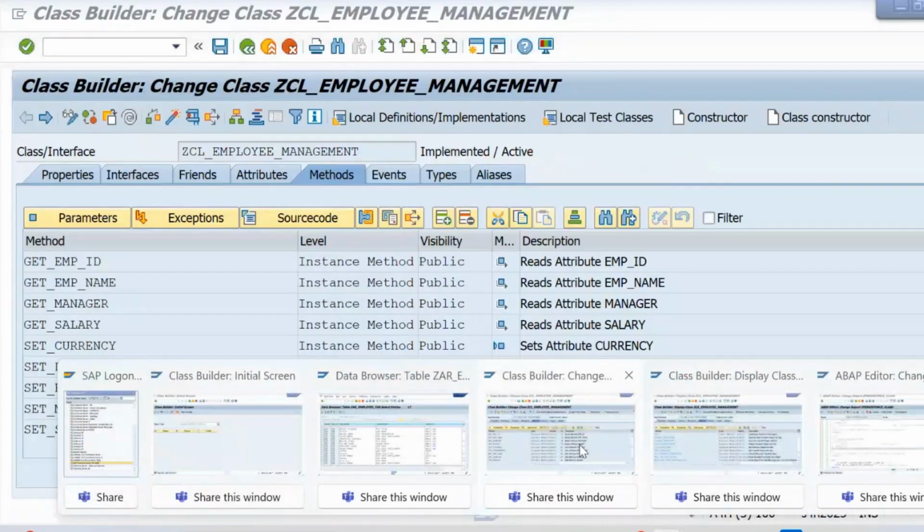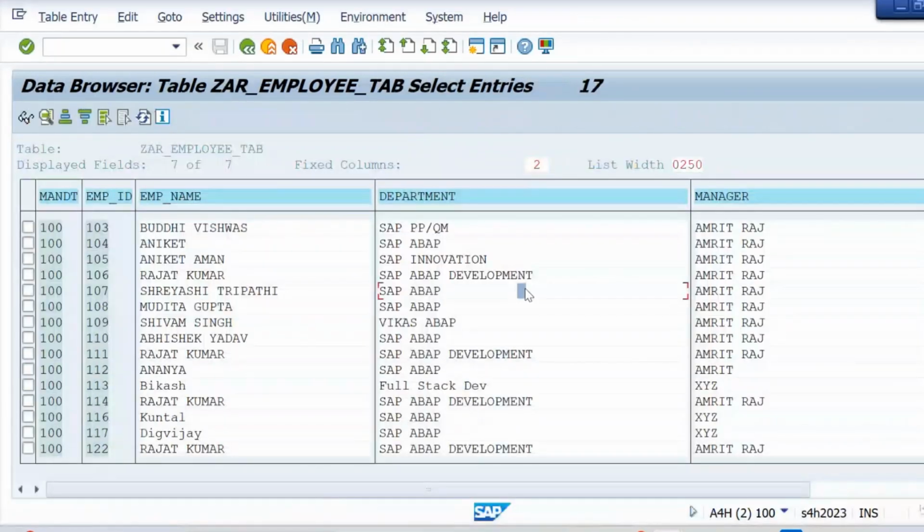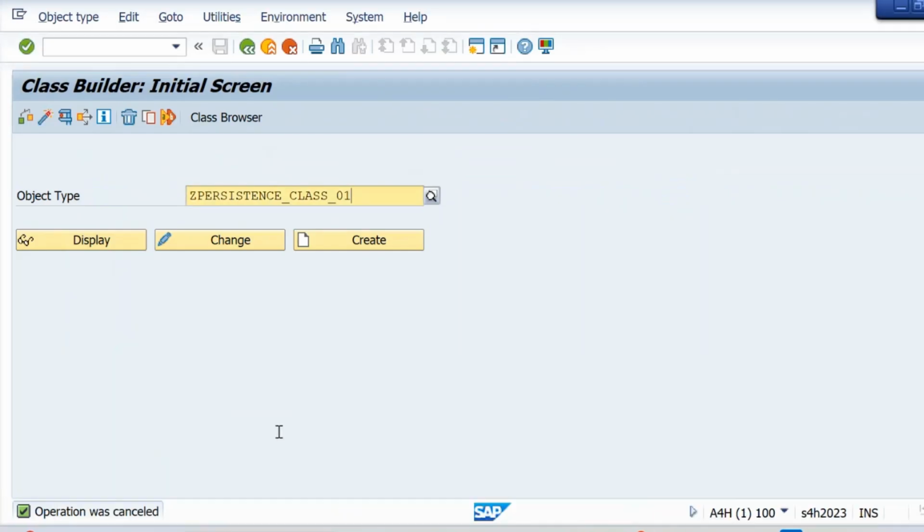I have one question for this persistence class. Yes, please. Suppose we are using the persistence class to do the update operation on a custom table. If we think from a performance tuning perspective, which is better: using this persistence class to do modifications on any table, or simply doing the insert, update, modify in a single keyword?